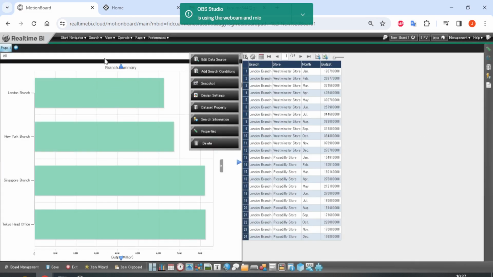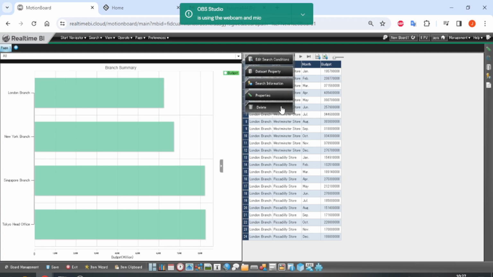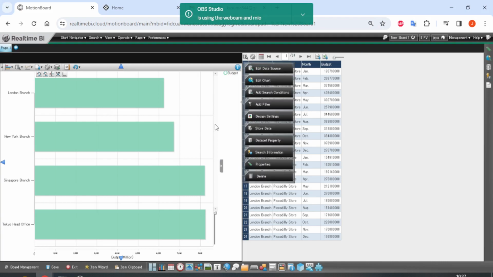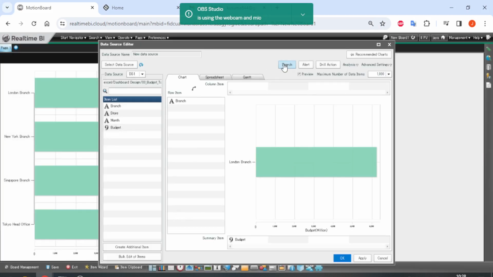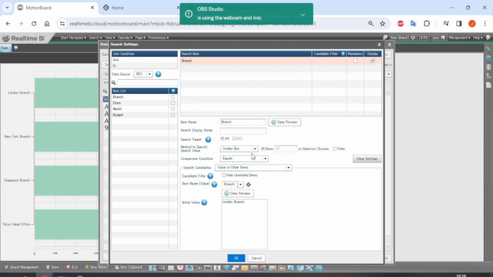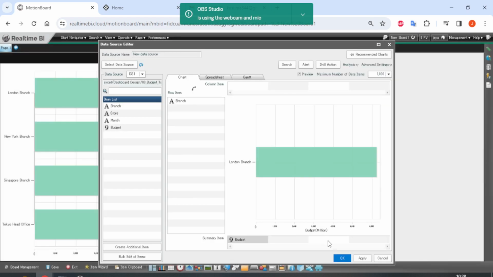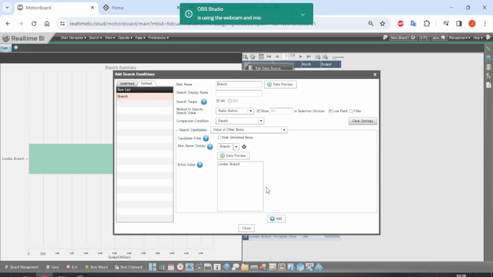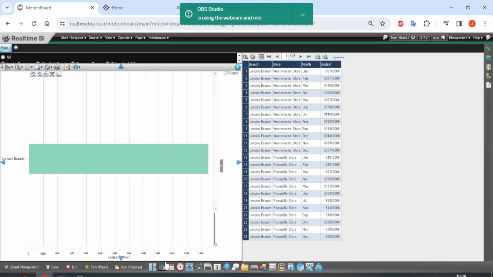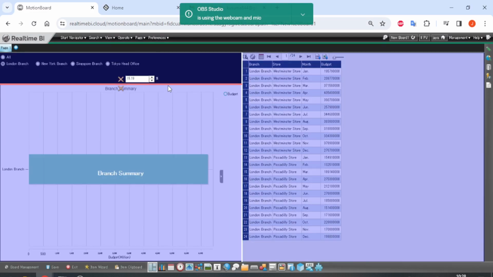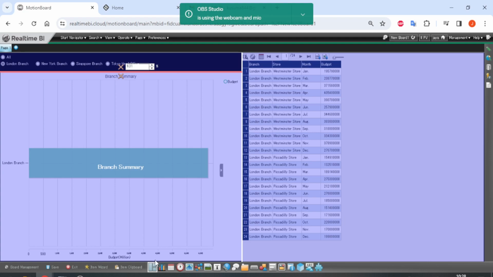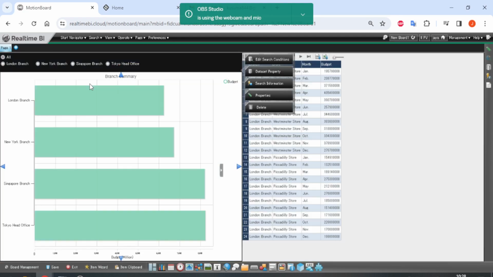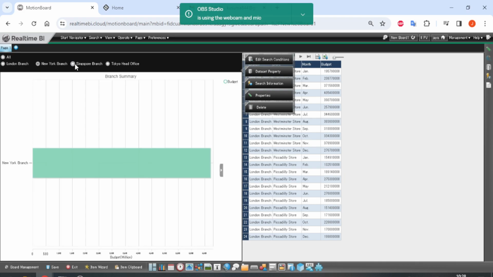So if you want to switch it, let's say I want to change this, you have to delete the filter, go to edit data source, go here, change it from combo, let's say maybe to radio button, press OK, go here, go to add search condition, press add, and then go here, and now we've got ourselves a radio option, and they all work exactly the same way. New York, Singapore, everything.